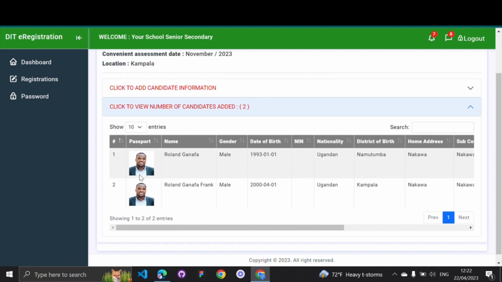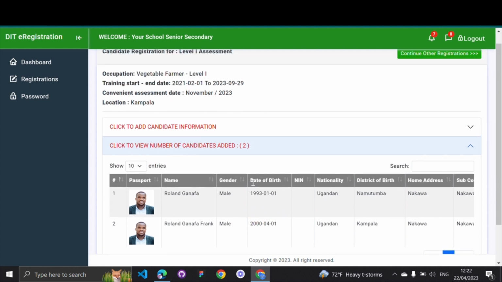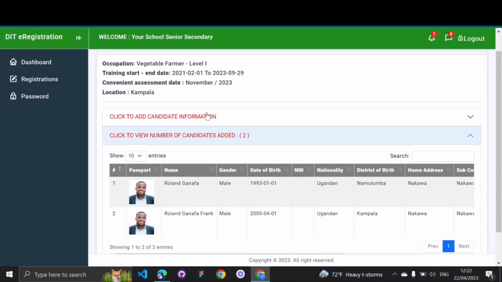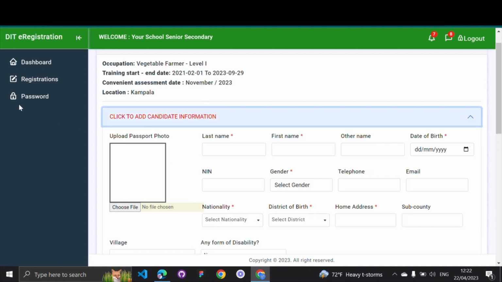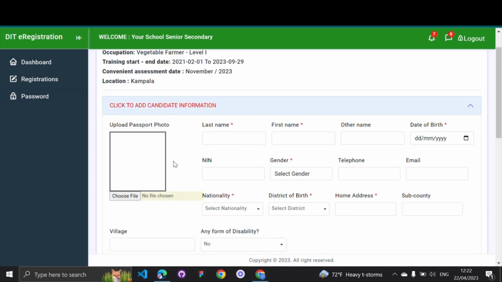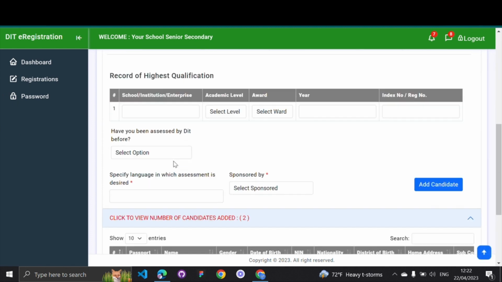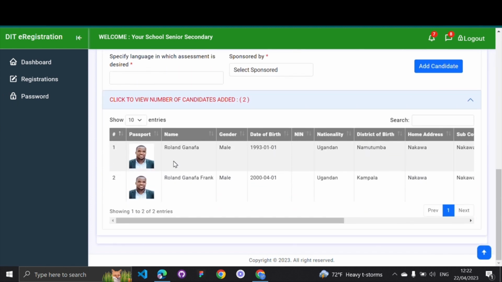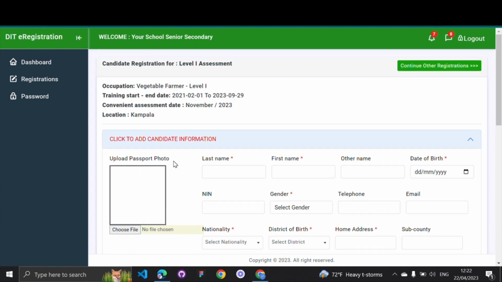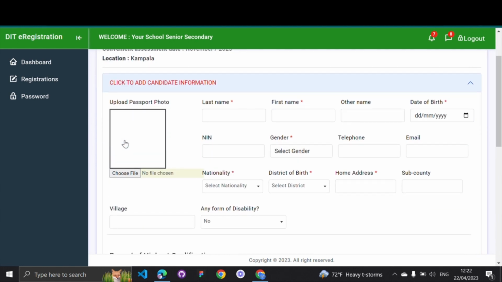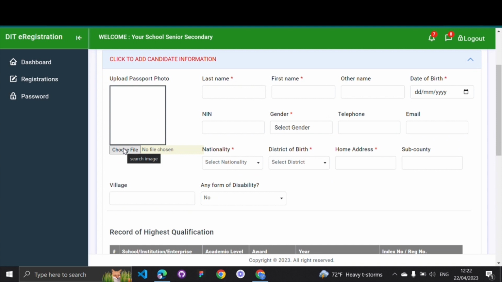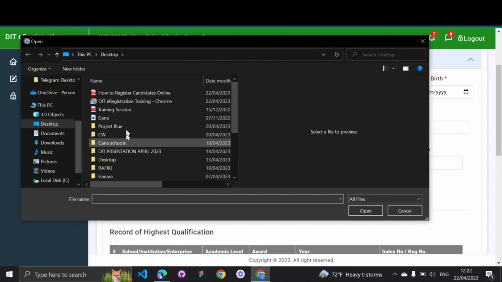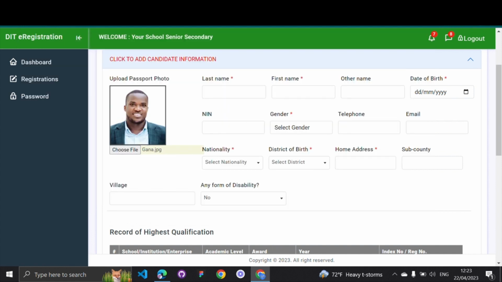This is just a demo, that's why I use the same photo, but here the names are different and the date of birth is also different. So you come here to click to add candidate information. So here you're adding another candidate. Well, the more you add, the more numbers you see down here. So let's add one more. We come again, choose file. Sorry, I'm going to be using the same photo because it's mine as a trainer.